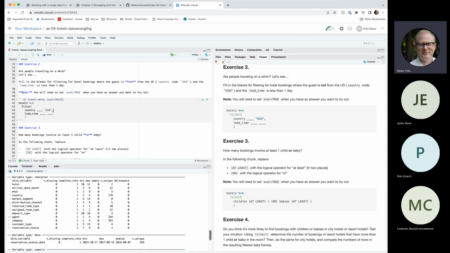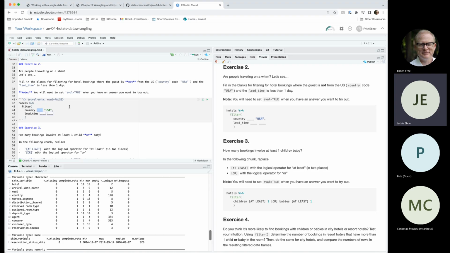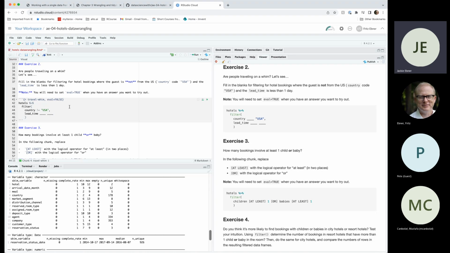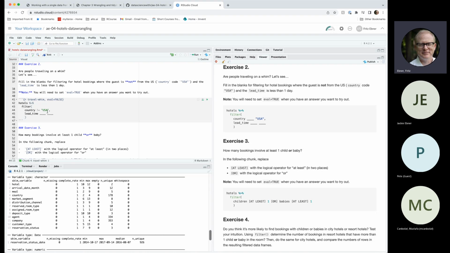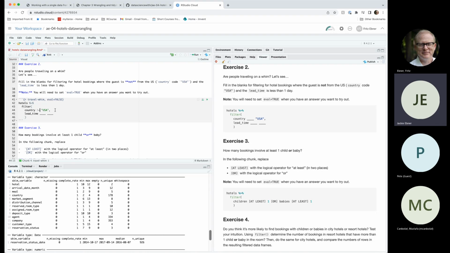So these are the filter operators that you might want to look at. The first one is the not operator. I want to replace this with country not equal to the US. So exclamation point, and equals, no, just a single equal. So bang equal, exclamation equal.